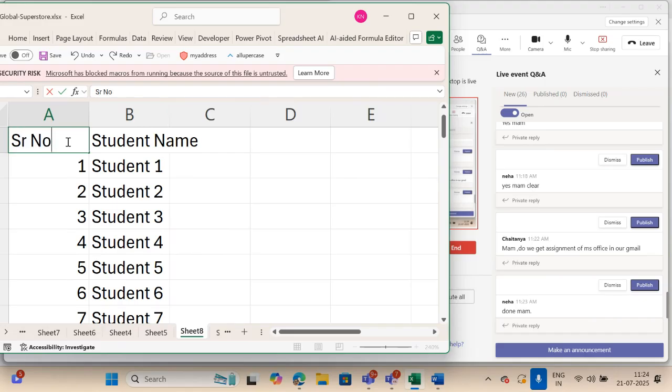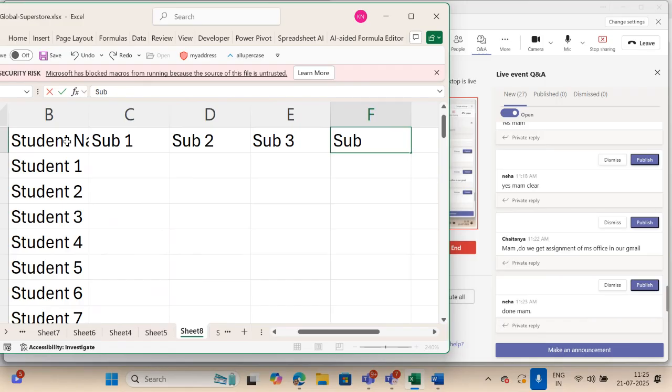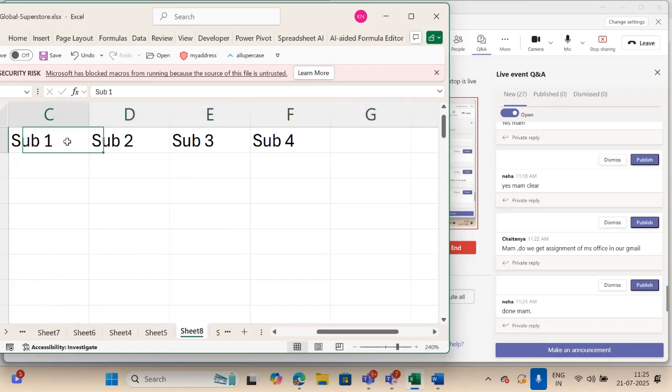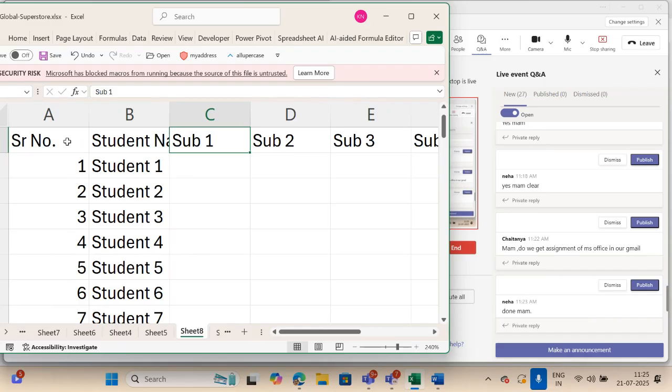Serial number. Now subject 1, subject 2, subject 3, and everybody should create this kind of thing. Okay, you need to submit it. First you should create it simultaneously with me, and then you need to submit it. I'll give you, at the end of the sessions, maybe in the first week of August, the email ID where you should submit the assignments.